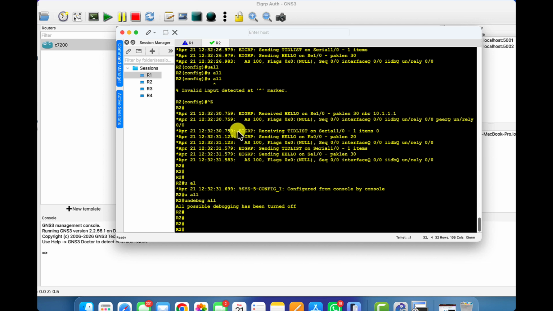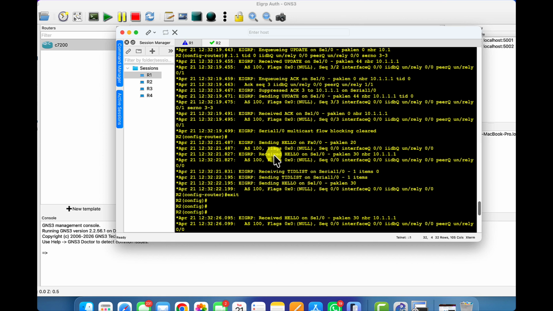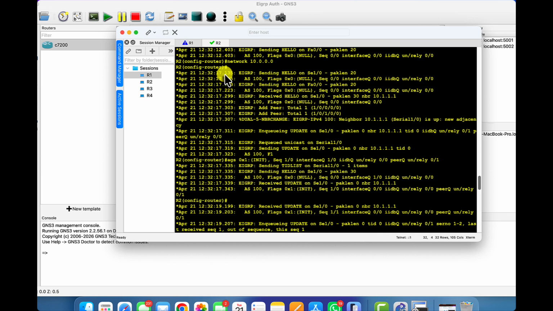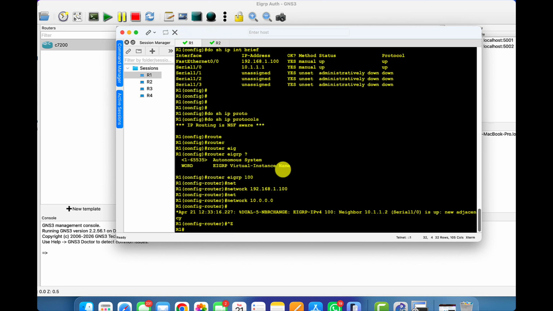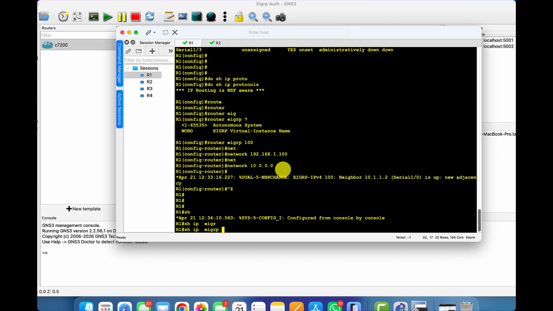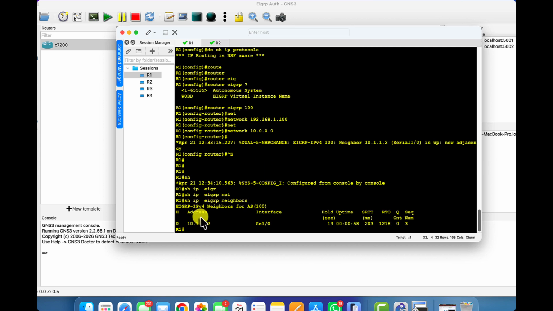It sends and receives the hello messages on the particular interfaces. EIGRP sends and receives hello messages every 5 seconds. Whenever you start configuring the EIGRP process, it starts sending hellos, receives hellos, and builds the neighbor table. If you go to router 1 and verify with show ip eigrp neighbors, you can see that router 1 forms a neighbor with my router 2, which is 10.1.1.2.